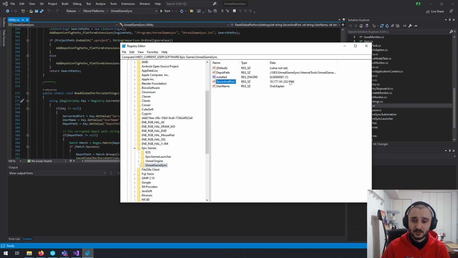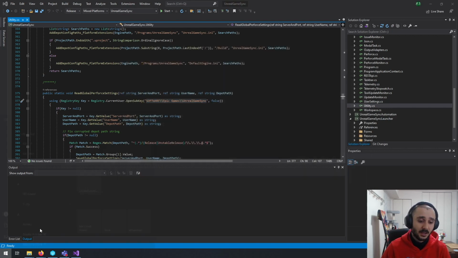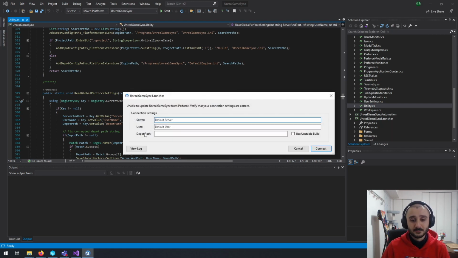So we can see the server and port address, the username, where the depot is located. So if you want to reset this and see it, just delete this entry. And now if you start Unreal Game Sync, it's going to show you the initial launcher screen. Yeah, so you can just set it up again, which server you want to set as default, the user and the depot path. And yeah, just click connect after this, and you'll be good to go again.